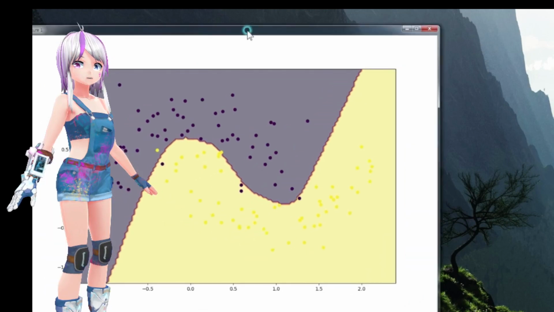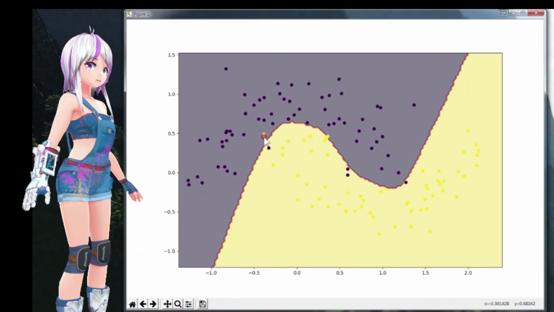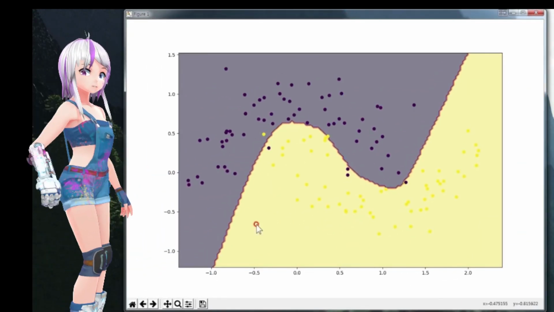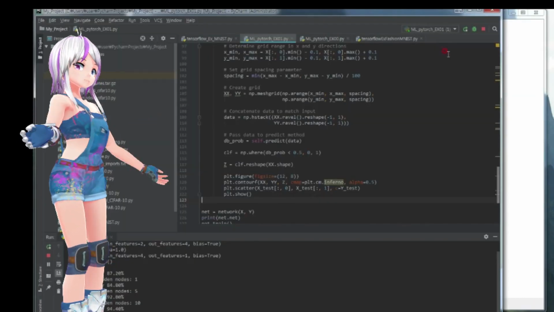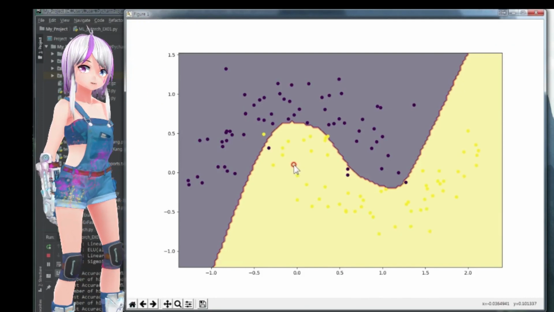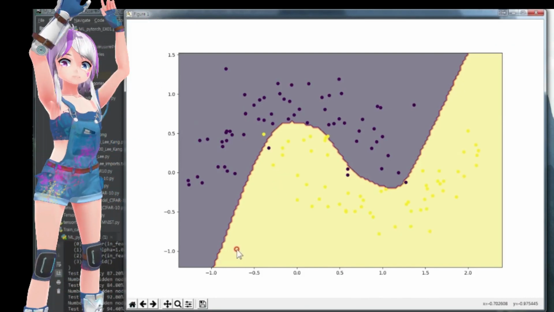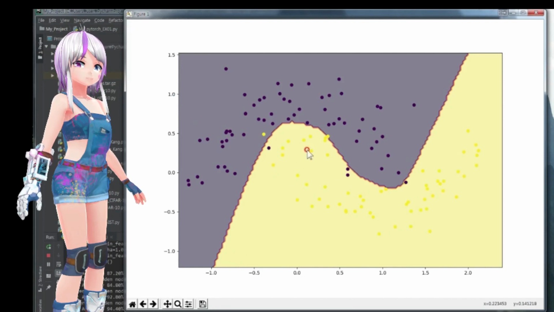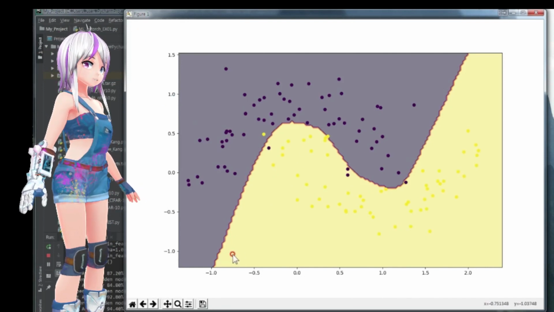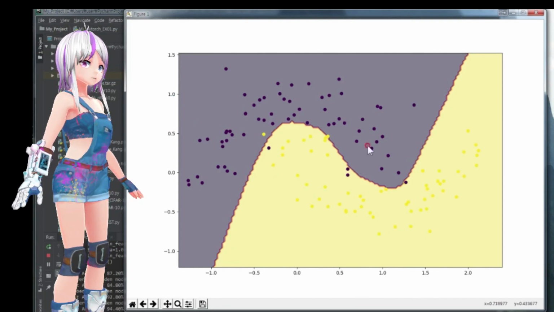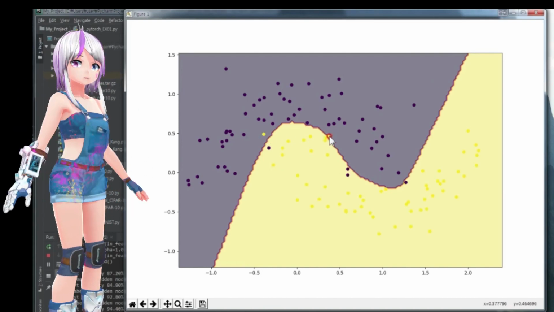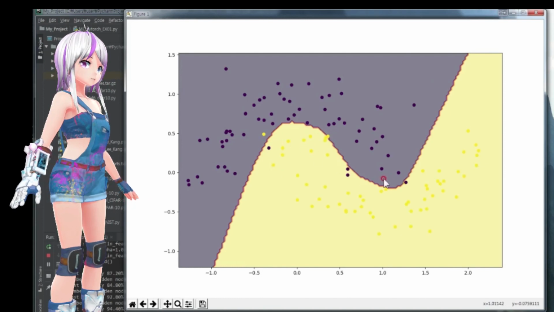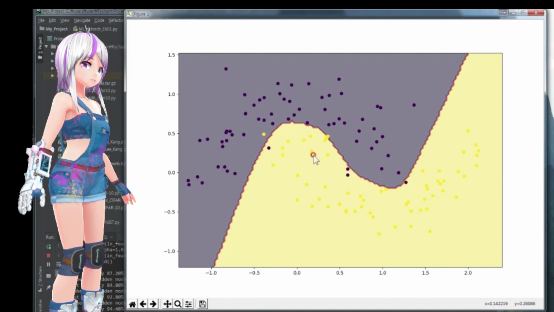By the way, that was when the number of hidden nodes is 10. Right now, I have number of hidden nodes, 25 of them. And the test accuracy is 95.2%. We have 1, probably 2 false positive, and 1, 2, 3, 4 false negative. So the curve looks like it's okay.